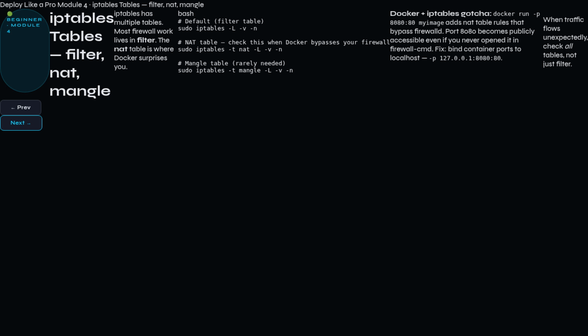Docker and some cloud networking tools add rules to the NAT table that can interfere with your firewall. If you've carefully configured Firewalld and traffic is still flowing when it shouldn't be, check the NAT table. iptables -t nat -L. Docker adds rules here that pre-accept certain traffic before it reaches your filter rules. The lesson: iptables has more than one table. When debugging unexpected network behavior, check all of them, not just the filter table.